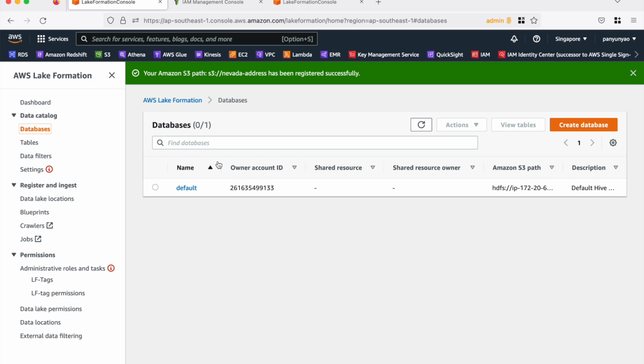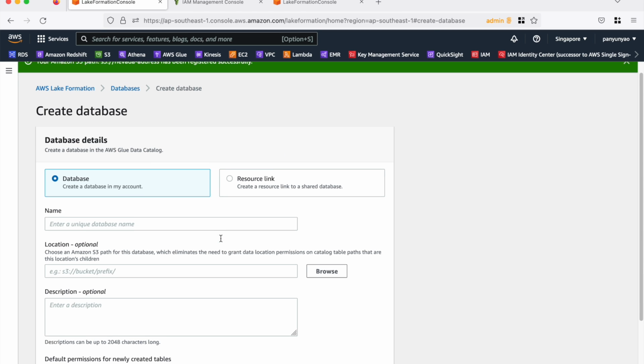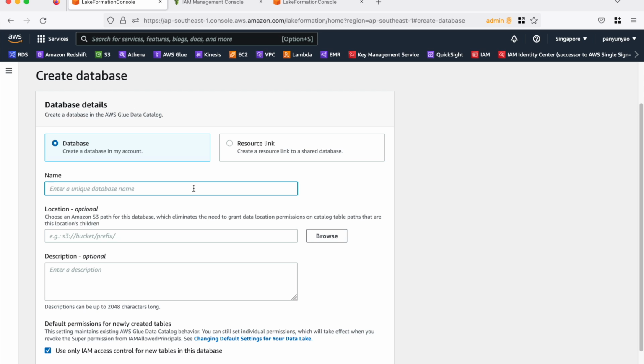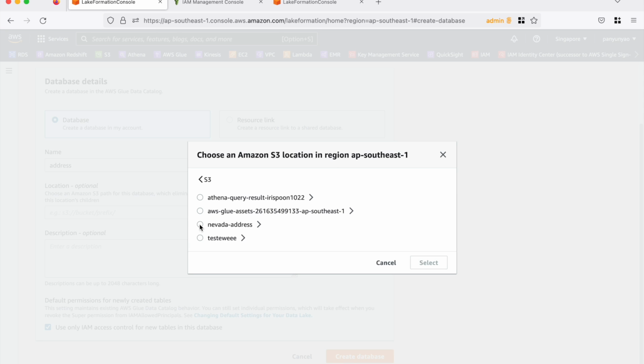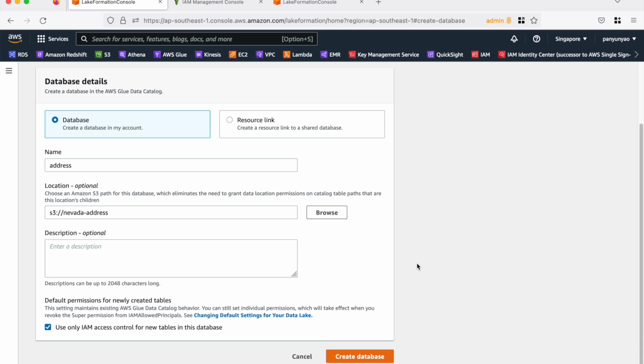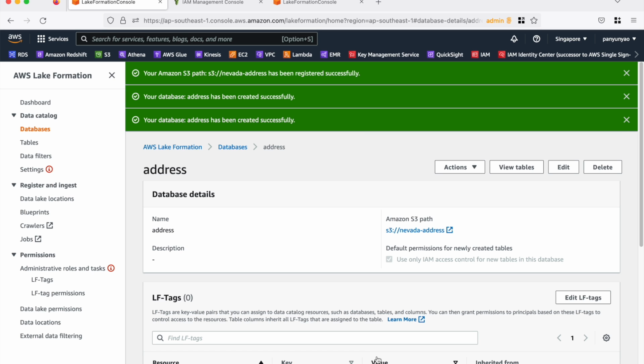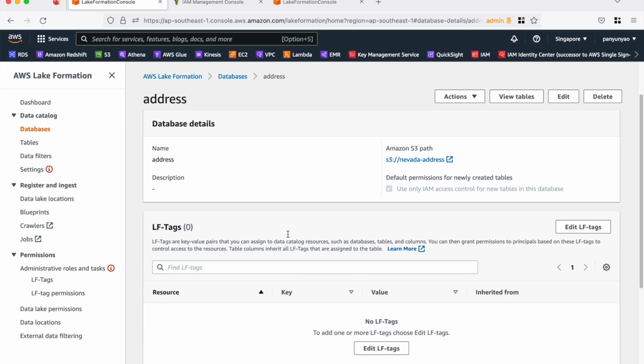Second step is registering database. Let's create a database. Give it a name. I'll call it address. And then here again, select the bucket that we have chosen just now. Create database. That's the second step done.